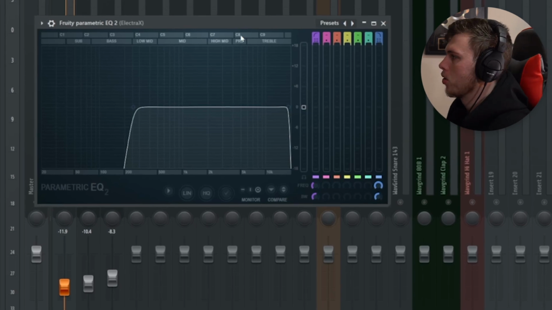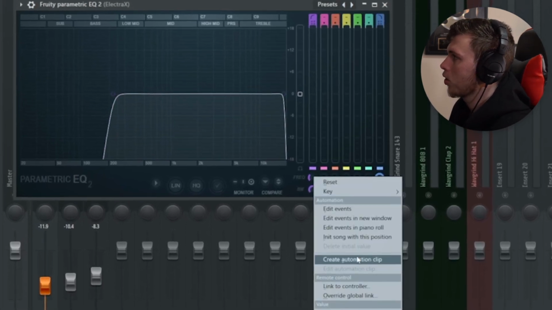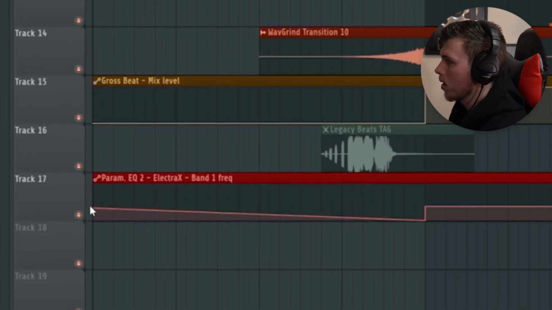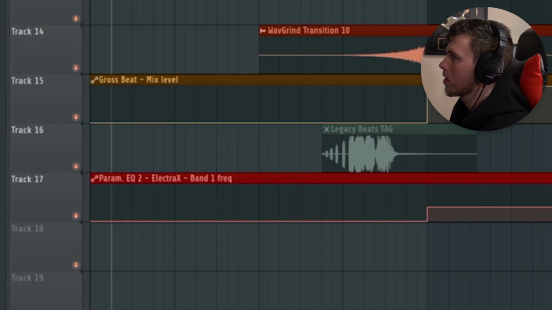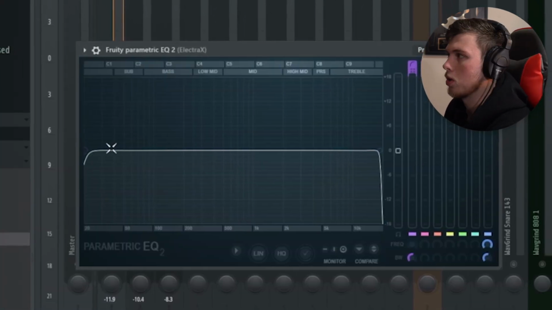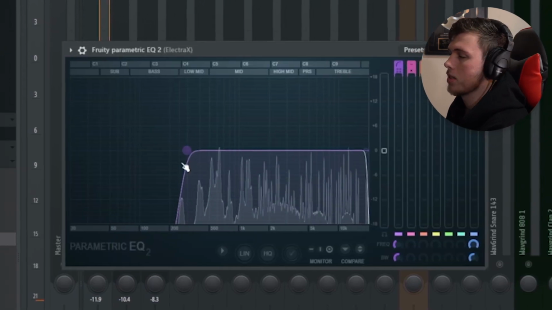And one other thing you can do is you can go and grab this slider here, which changes the frequencies, right click on it, click create automation clip, go and place a point where your beat comes in, place a lower point, and then lower this point all the way down. And what that's going to do is, at the start of your track when just the melodies are coming in, this EQ is going to be normal, whereas when the beat comes in, this snaps up to here, which means that your melody can still sound warm and full and have those bass elements, but when the actual 808 and kick comes in, it's going to cut them out.